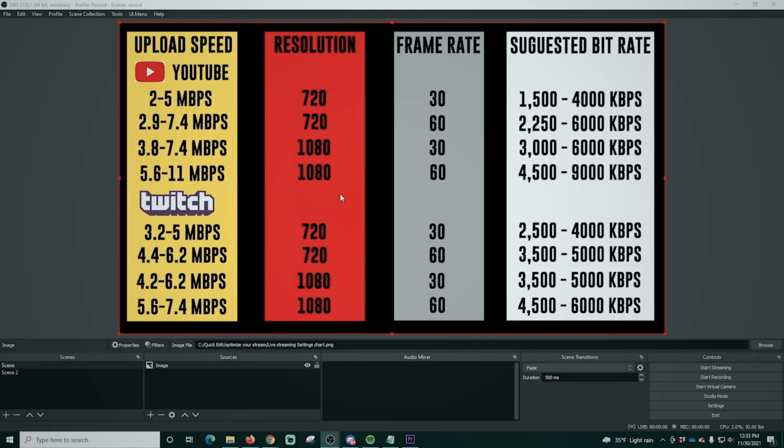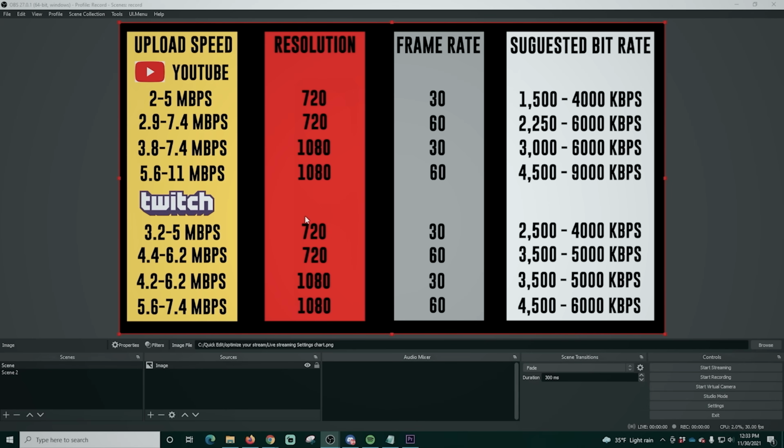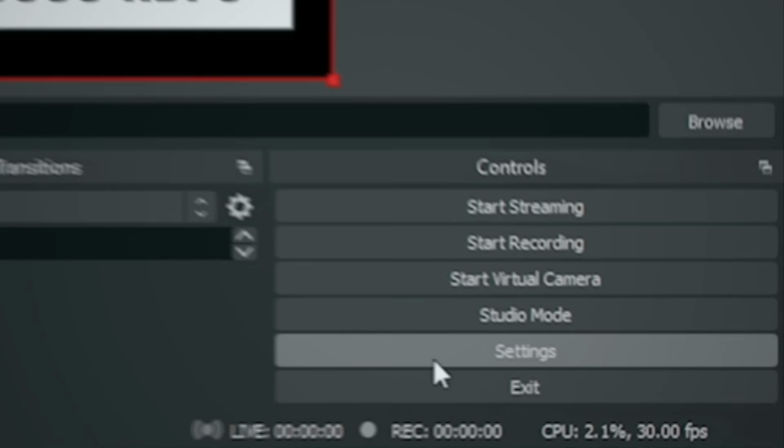So now that we know what we can actually stream at, we know it is possible for us to stream at 1080, 30 frames per second at a full 6,000 kilobits per second bit rate. We know that it is possible to stream at the 1080 by 60, even at the full 9,000 kilobits per second bit rate. And of course we could stream at all these bit rates down here. Now we have our settings, we know what we can stream at. So now let's set it up and optimize it. Let's go ahead and set this up.